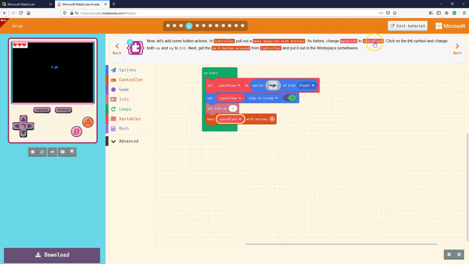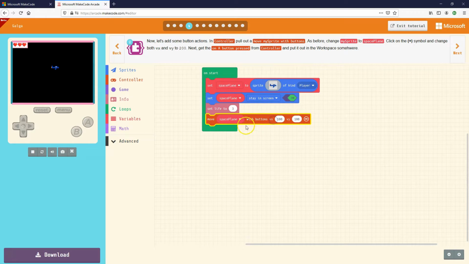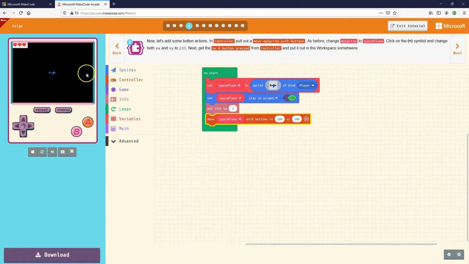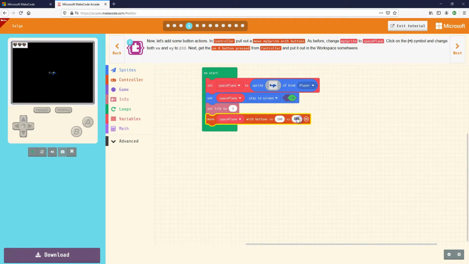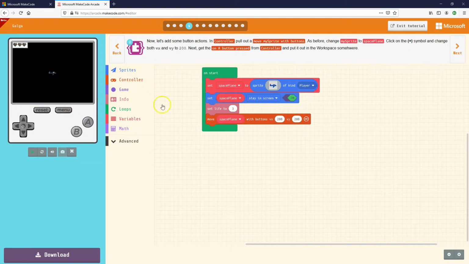So we've changed it to my sprite to space plane. We're going to click the plus symbol. This gives us a few more options, and we're going to set Vx and Vy to 200. Vx and Vy are velocity values. Vx is for the x-axis, so going left and right, and the velocity there is going to be 100, and Vy is going to be 200. That's the velocity downwards. So that's just the speed. When you press a button, that's how fast it moves up or down using the velocity.